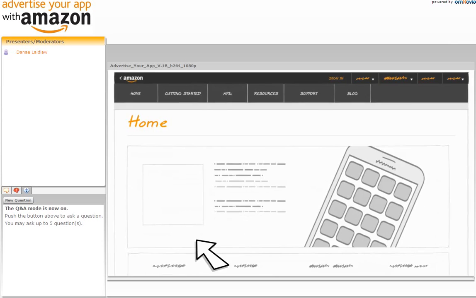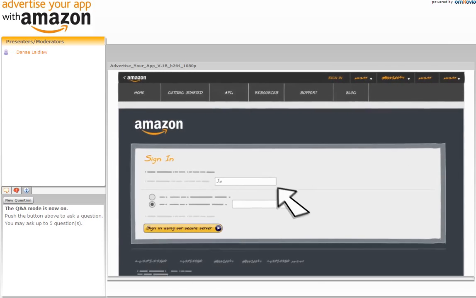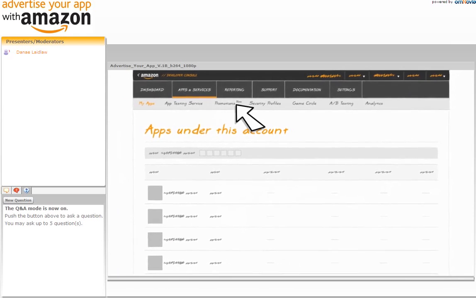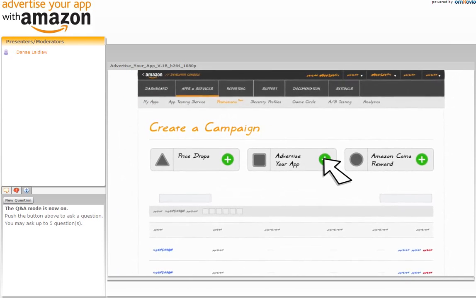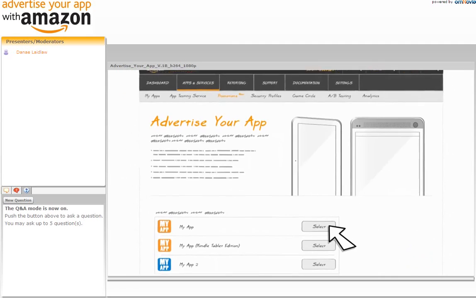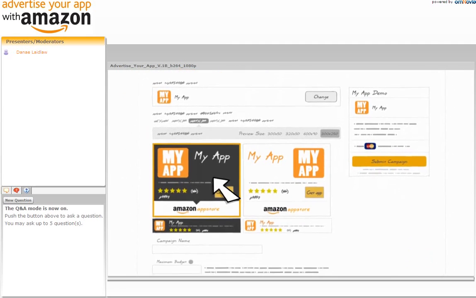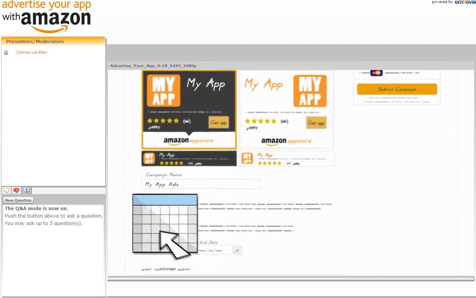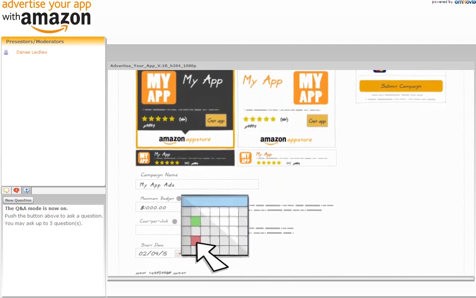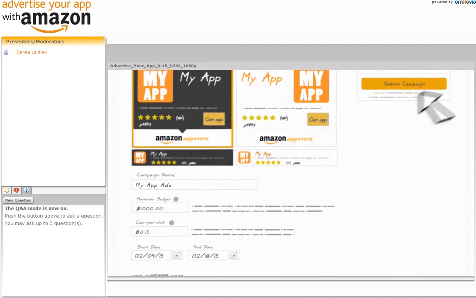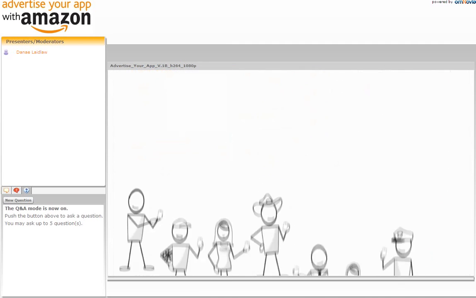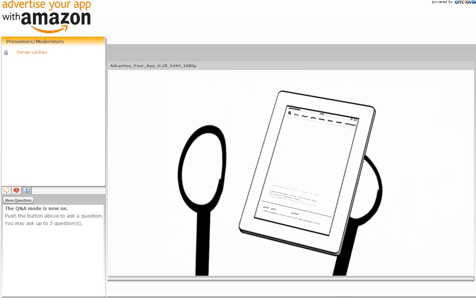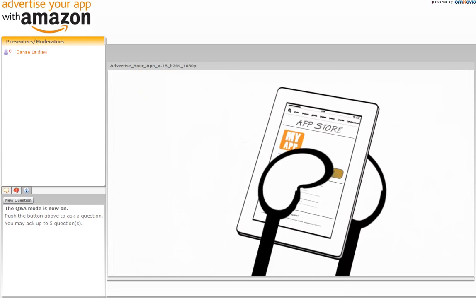Here's how it works. First, go to the developer portal and create an account or log in. Then, go to the Promotions tab in Apps and Services and click on Advertise Your App. Choose the app you want to promote, and we automatically create your ads for you. Finally, set a campaign budget as low as $100, choose how long you want your campaign to run, and decide how much to pay each time someone clicks on your ad. That's it. Amazon puts your ad in front of millions of engaged users. When customers click on your ad, they're taken directly to the App Store to download your app.